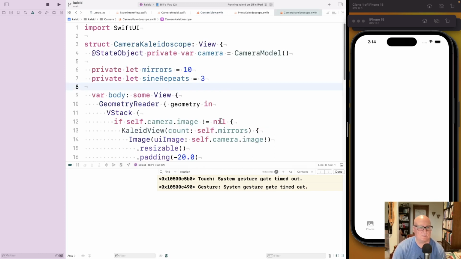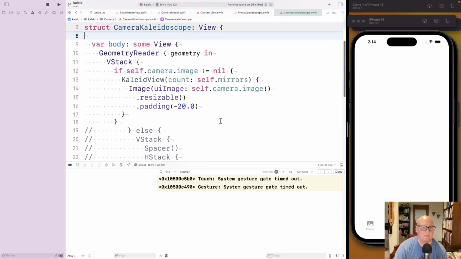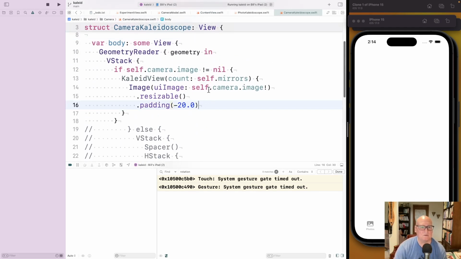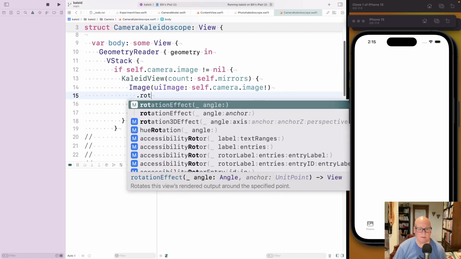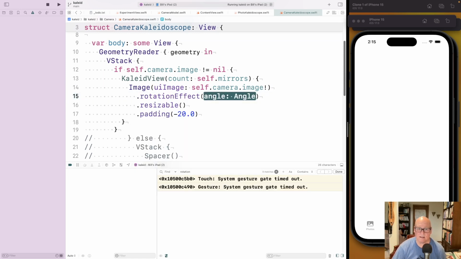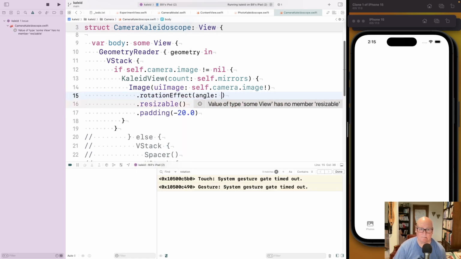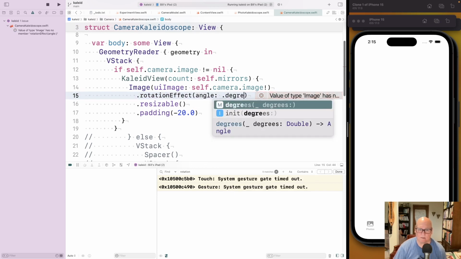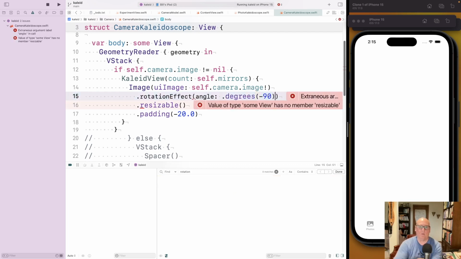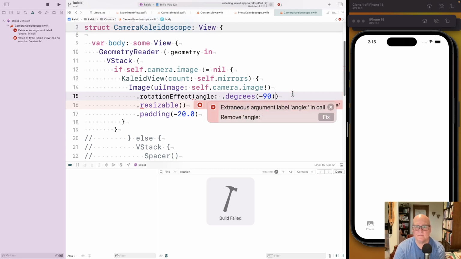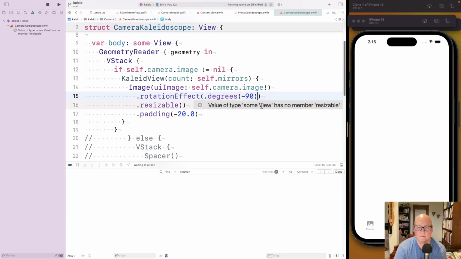Camera kaleidoscope, image. What did you say? Rotation effect. I'm going to say angle, what was it, dot degrees minus 90. No. No angle. Resizable first, I guess. Okay, let's try again.